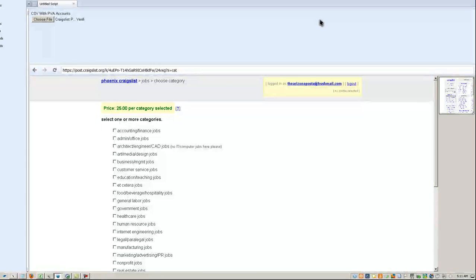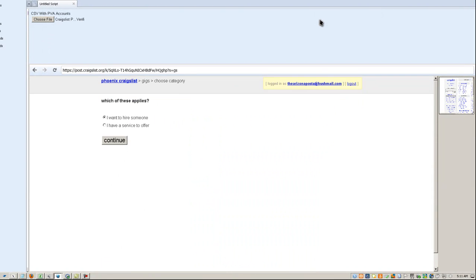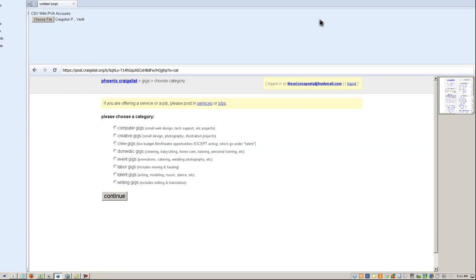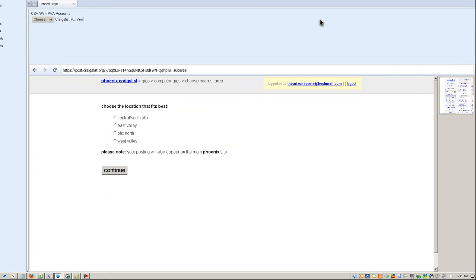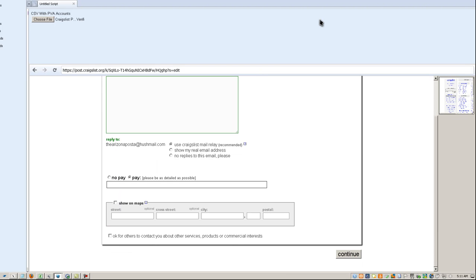Okay, $25 fee, so it's going to loop back out and it's going to go into gigs instead. It automatically searches both. Okay, gigs, I want to hire someone, random gig for the top 3 categories. This one's going to go in computer gigs. Alright, it's going to automatically choose location 1 through 3, so it's going to choose Phoenix North.